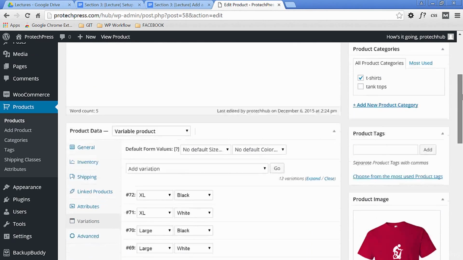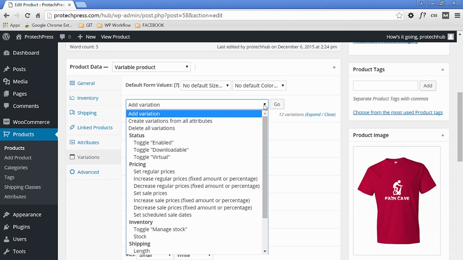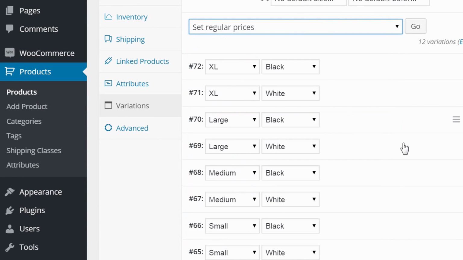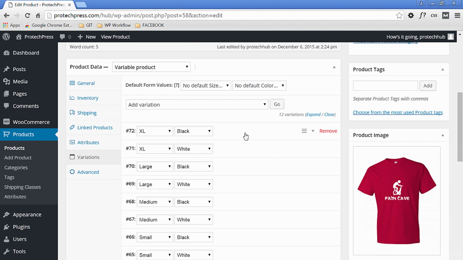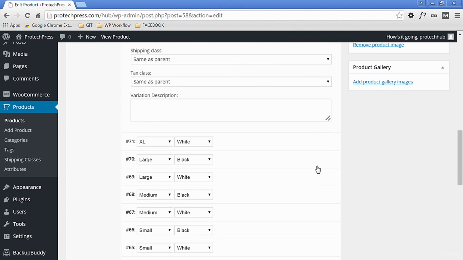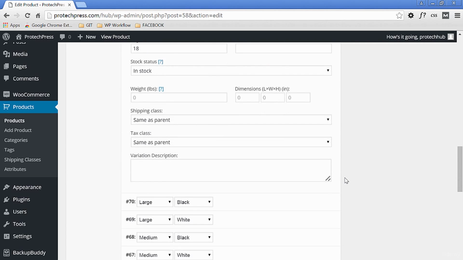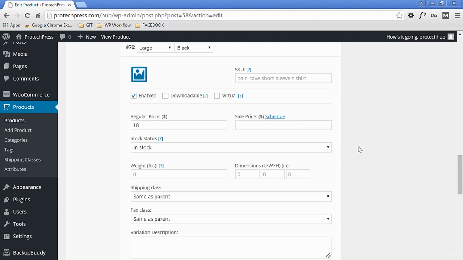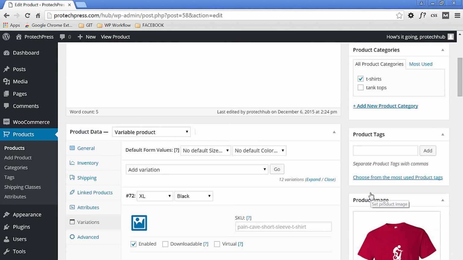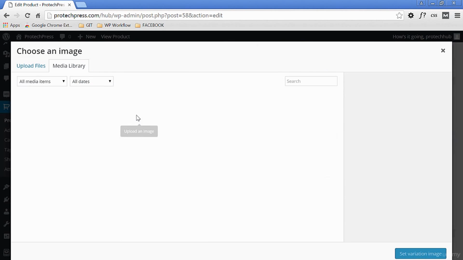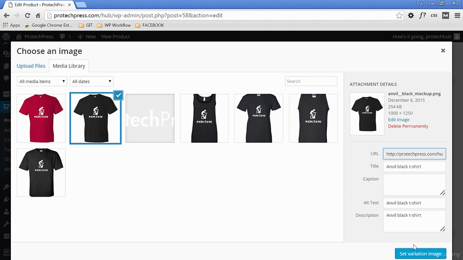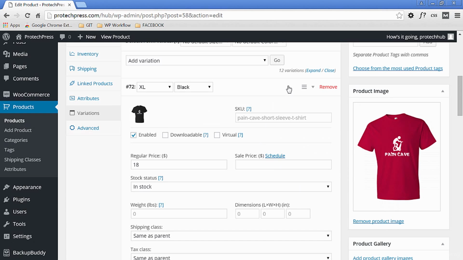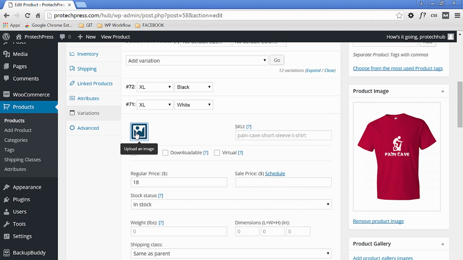You can now see the variations. Under Add Variation, select Set Regular Prices under Pricing and enter the value 18 and hit OK. Now you can see that each item has 18 filled in, so you don't have to do it manually. I'll upload an image for each item. I'll speed this up as there are 12 items to do. When done, hit Save Changes.